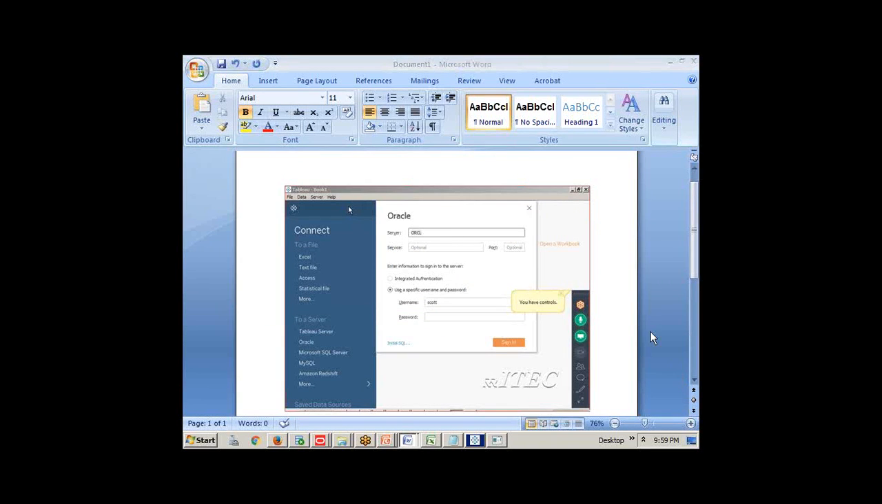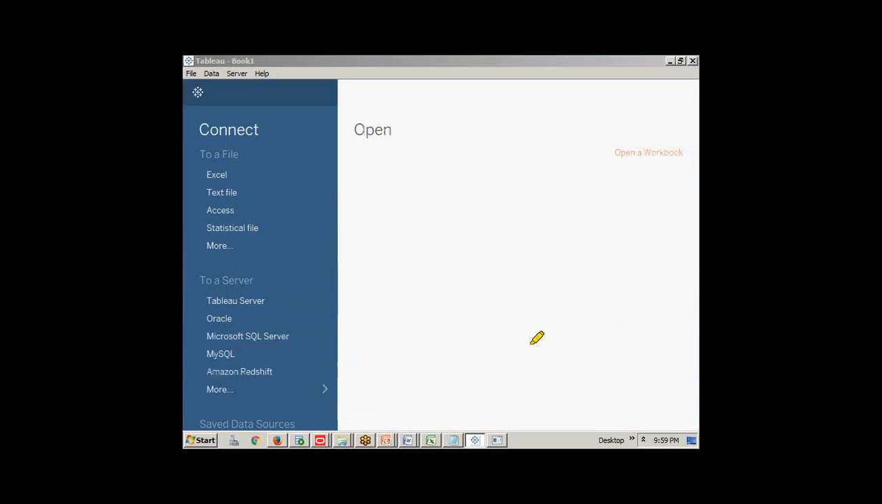Here basically what you have to provide is the server name, nothing but ORCL. Username Scott, password Tiger. Then click on sign in. That's what you have to do. Just try to provide it here.